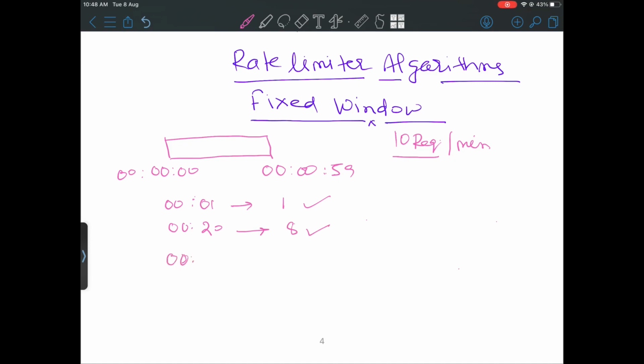Now at 00:35 second, we have served the 10 requests for this window. But now what happens is that if any request comes after 35, right, it will be discarded because we have already served the 10 requests for this fixed window, right? So that is called the fixed window algorithm. And here we will basically serve the requests in that window. If the window has not elapsed, but the limit of requests has been served, we will discard the incoming requests which are coming in that window. Okay. So this is called a fixed window algorithm.